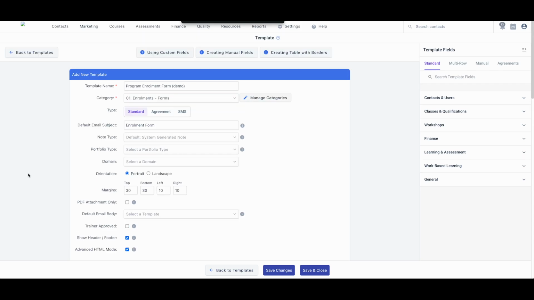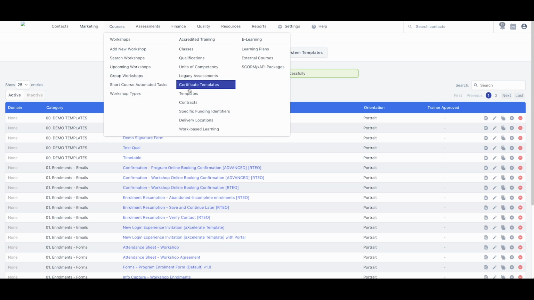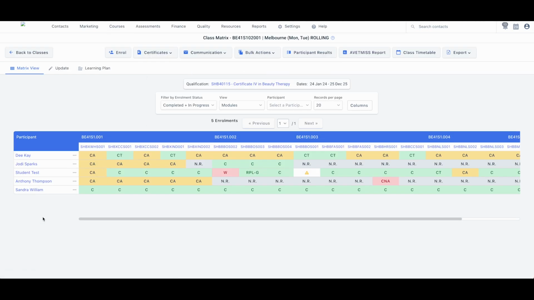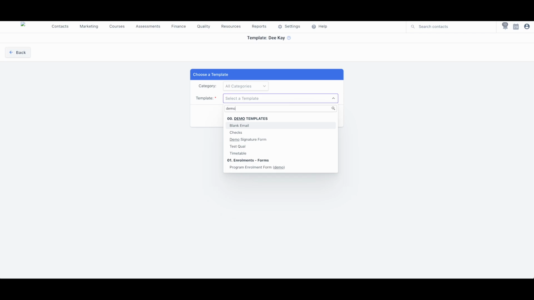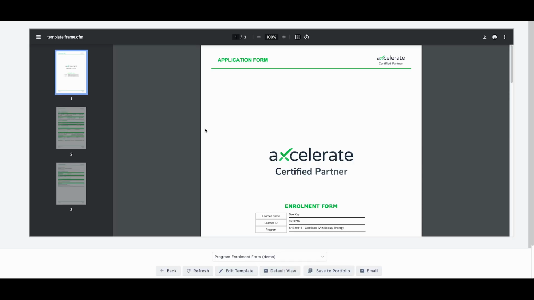Okay, so let's now go ahead and save this. And if we go to courses, classes, and go to a class where we can generate this template, you will see that it generates nicely. Okay. Now, just want to let you know that this is not a template that you generate and send to a student. This is the PDF capture template that you connect to your online enrollment integration.